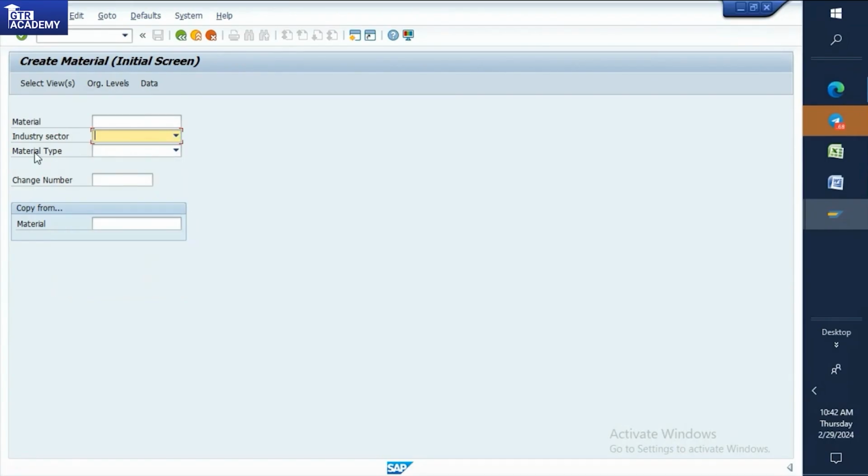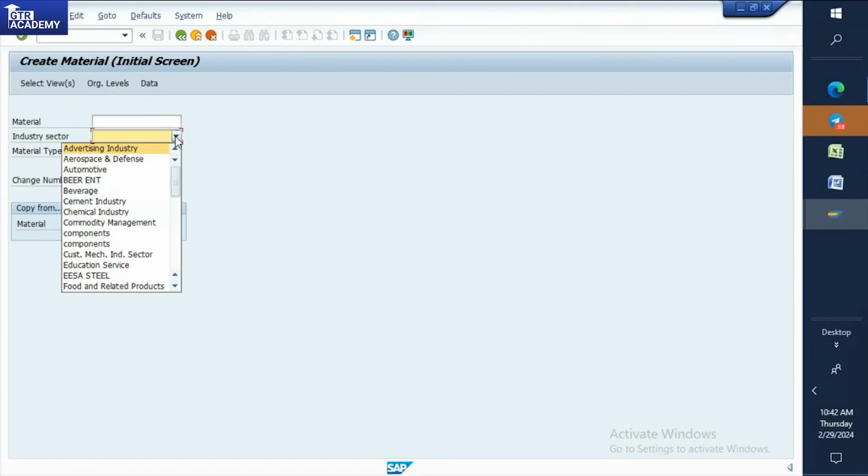And if an industry sector is not available as per the client requirement, we can configure it in the system. I will show you that in the configuration part.